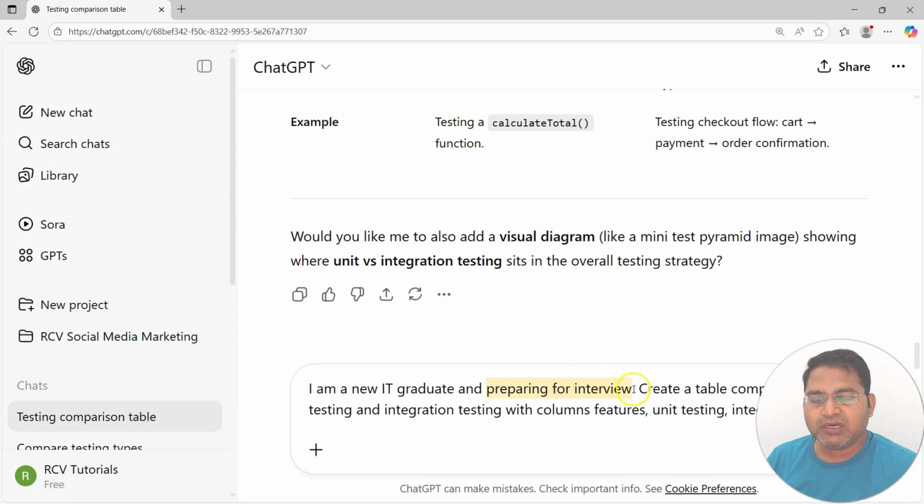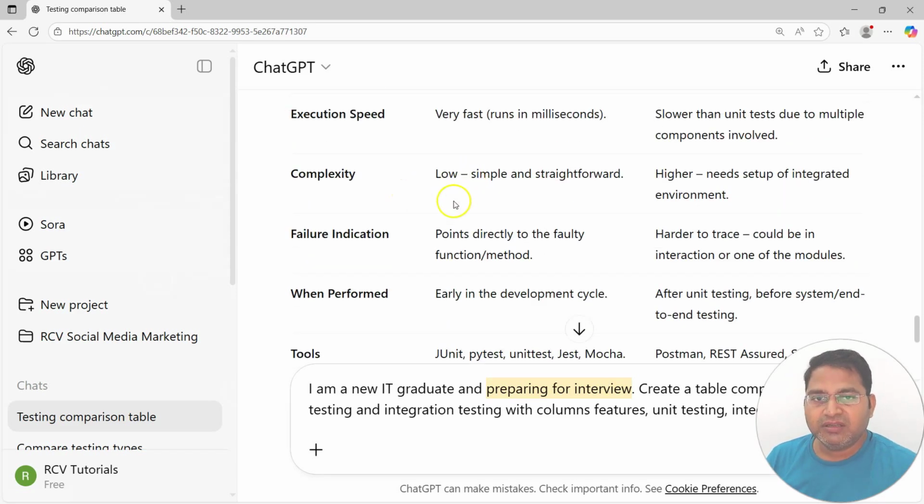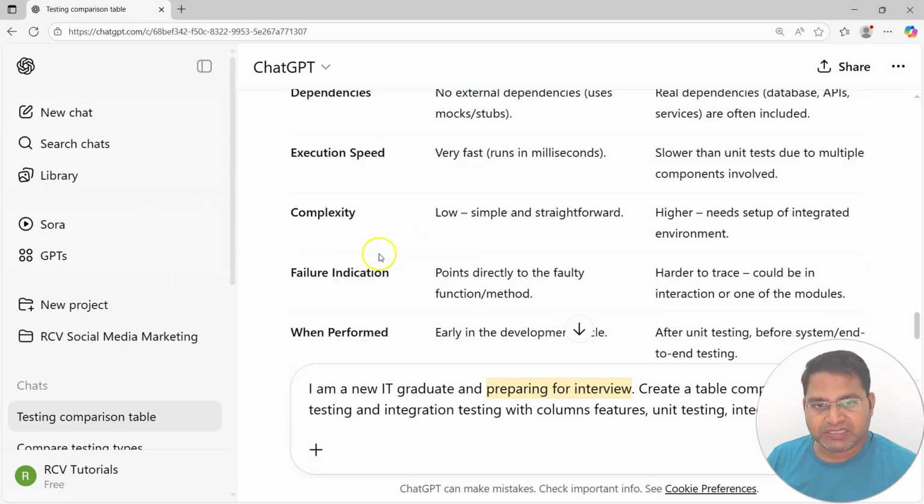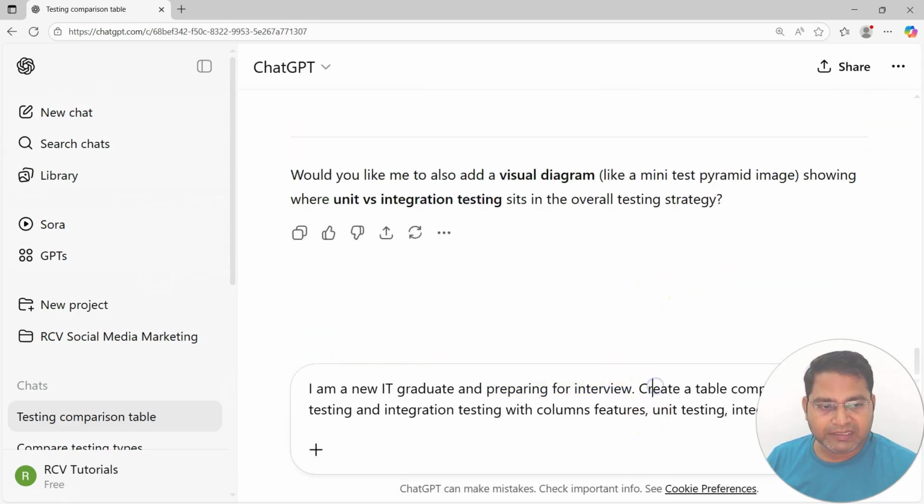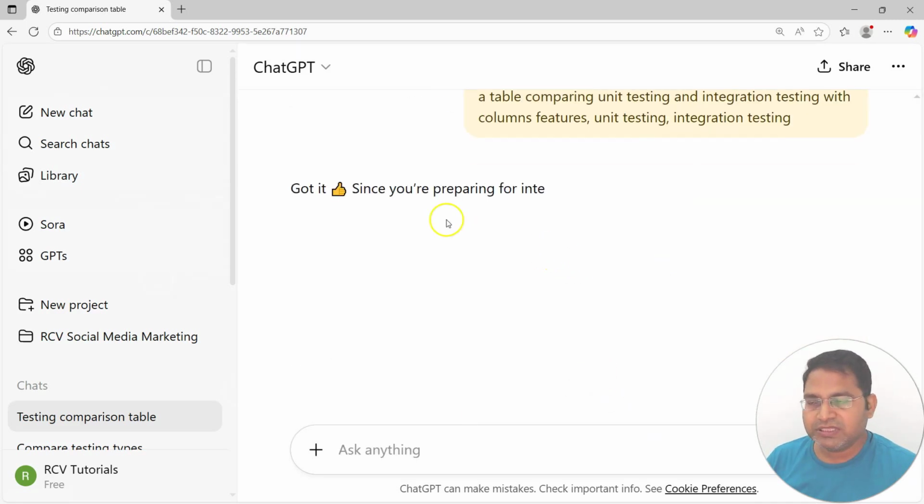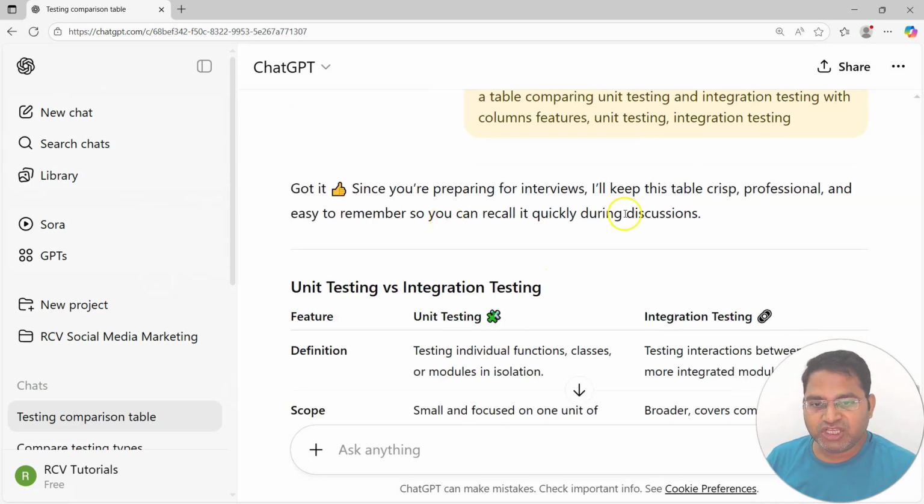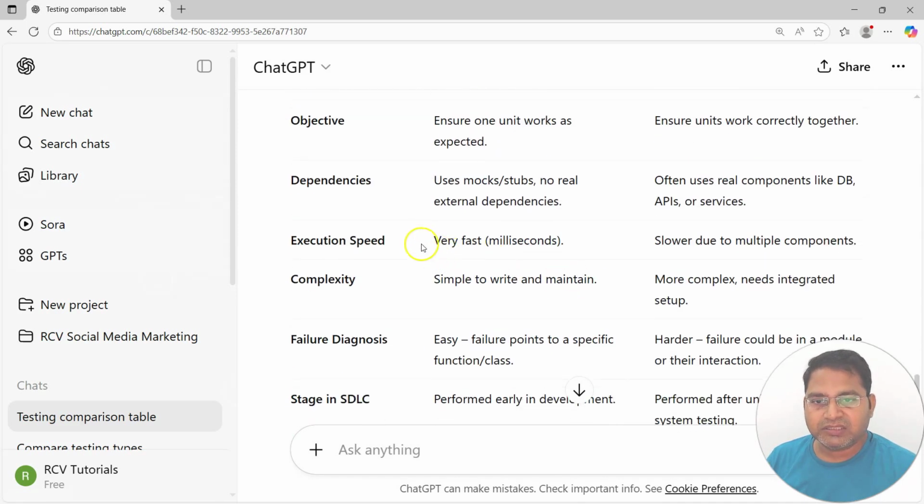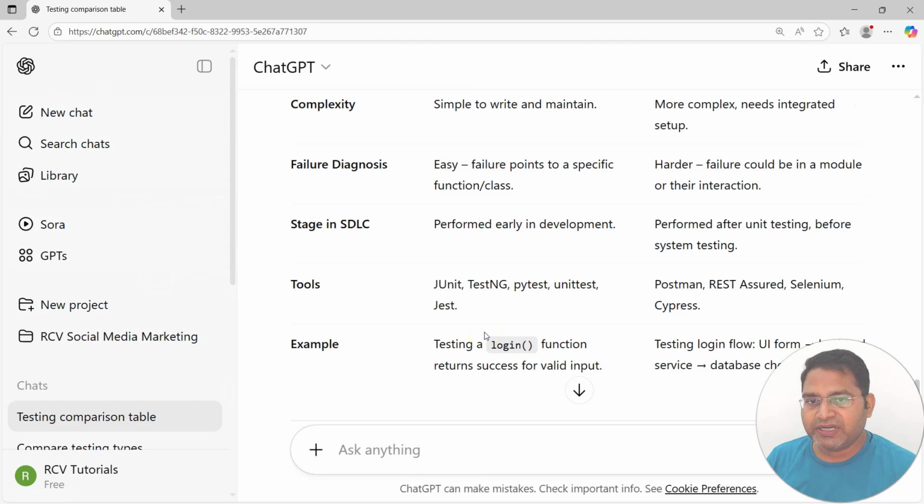So now the answer will be in the context of the fresh IT graduate who is preparing for the interview, rather than the general response that I got for the comparison of unit and integration testing. Okay, so if I go ahead and send this now, you will see the context is changed, and because I am a fresh IT graduate, you will see the answer is a little different and simpler as per the candidate who is preparing for the interview.